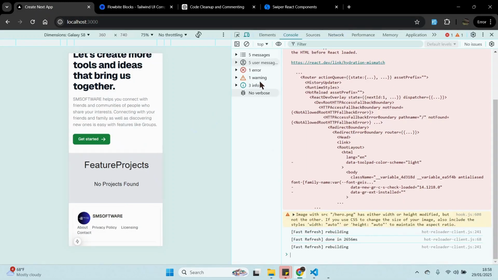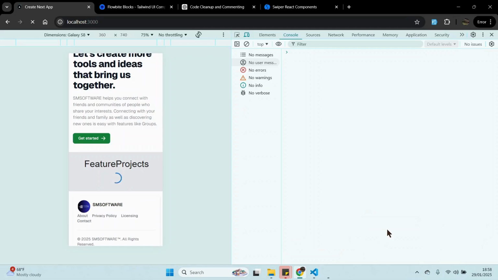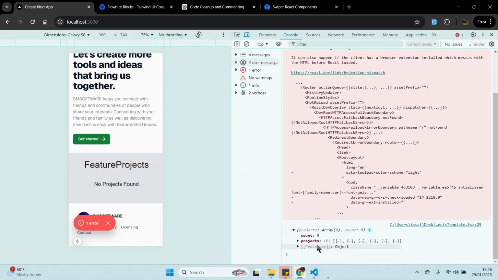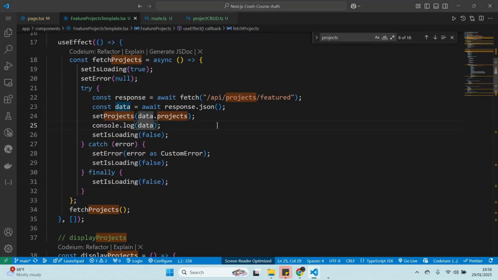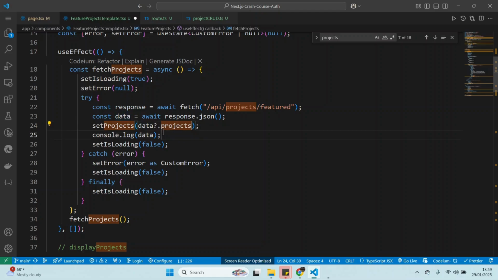Once it's reloaded again, we want to see the data. We've got a few things to correct in there, so we will work on it. Right now, let's work on this. Okay, now you can see here the data. We are getting count and then project. This is the one we need to access. So we need to set here data project, and we also need to check optionally to make sure it is not empty.